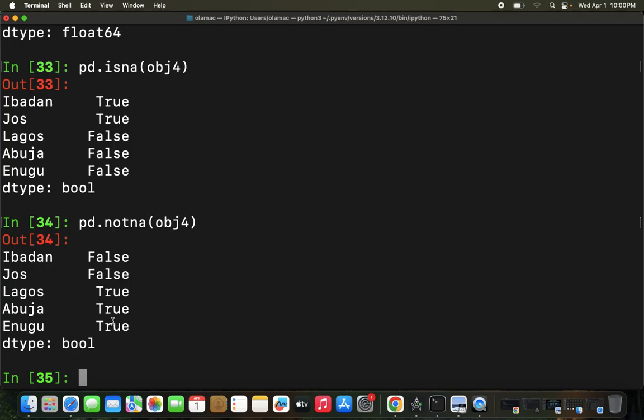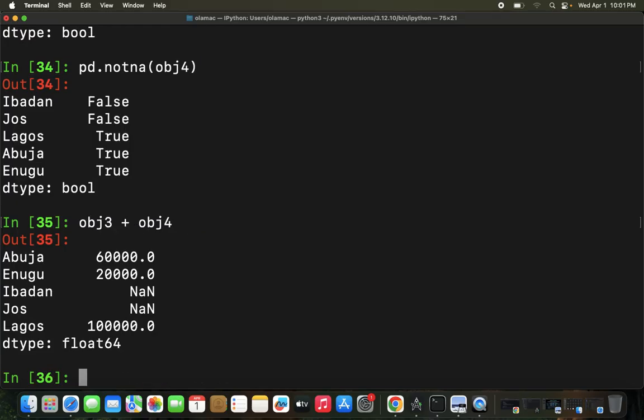What else can we do? What if we try to combine two series? So we do obj3 plus obj4. Let's see. Okay, now we're able to combine, although for Ibadan and Jos, we are having not a number, obviously, because we didn't specify any value for that. Okay. What else can we do? I don't want this to take too long. Maybe we should stop now.